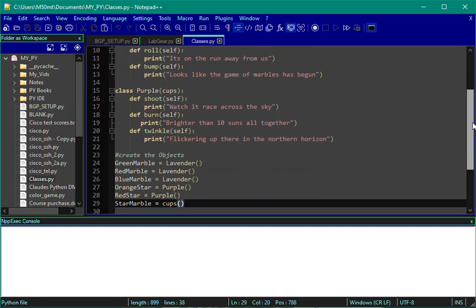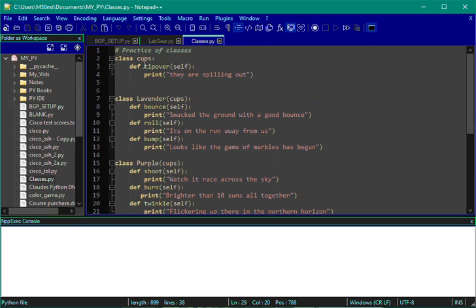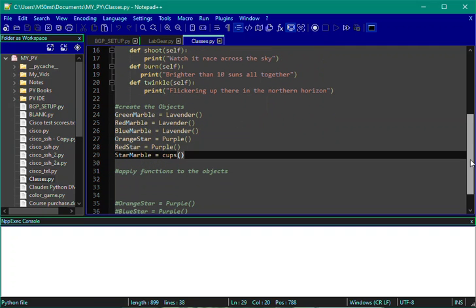So what I mean by that is the purple class comes with its own functions like I described in the last video: shoot, burn, and twinkle. And with those functions come instructions or code that it has to carry out. Well, when I have an object that's defined under that, it also inherits the functions that are in the parent class as well. So let me demonstrate.